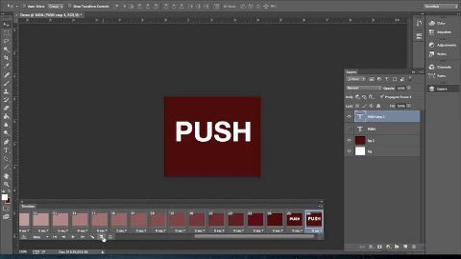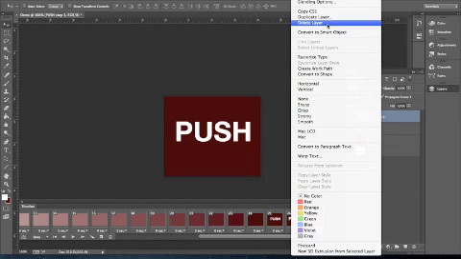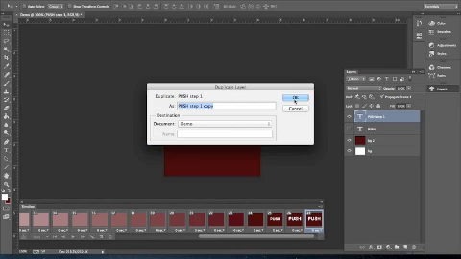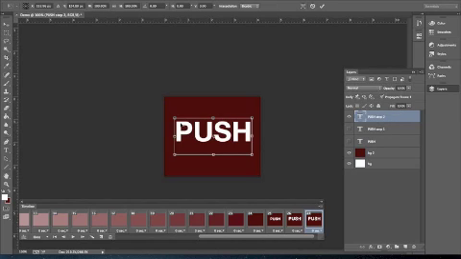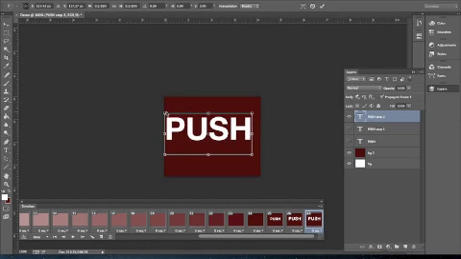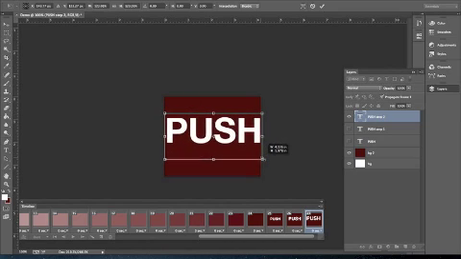And now I'm going to add another frame. I'm going to duplicate push step 1, turn off the visibility of that layer, push step 1. On the layer I just copied, I'm going to name it push step 2. And I'm going to transform this layer and increase its scale a bit more.